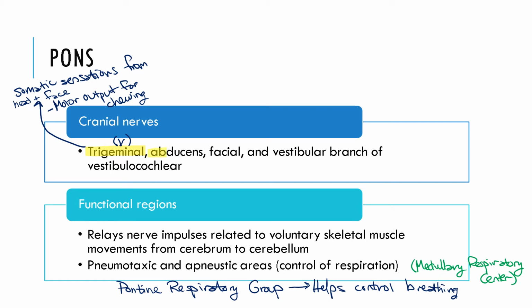Next we have the abducens cranial nerve. I'll do a different color here, but this is the 6th cranial nerve, so VI. Just put a line up here. So this nerve provides motor impulses that control eye movement.